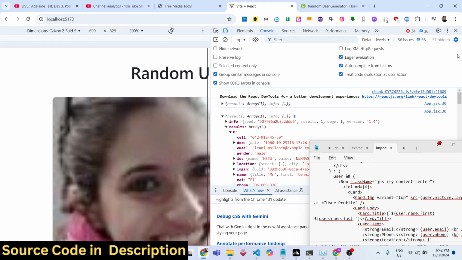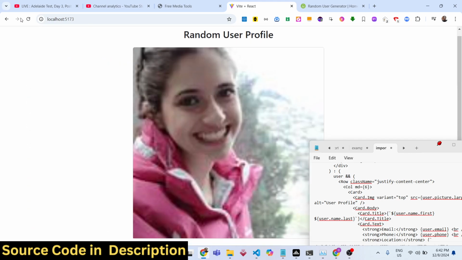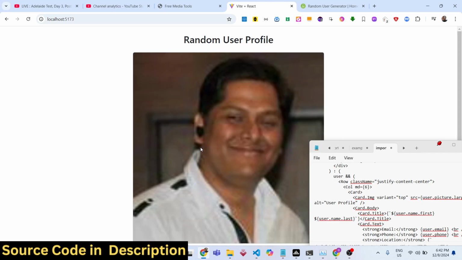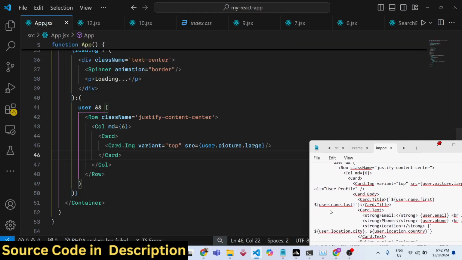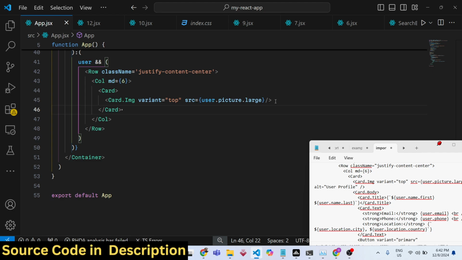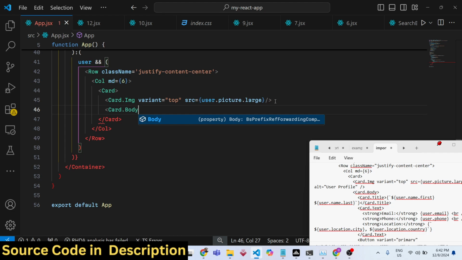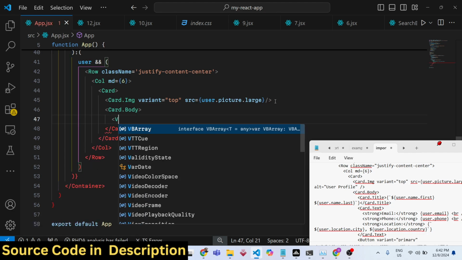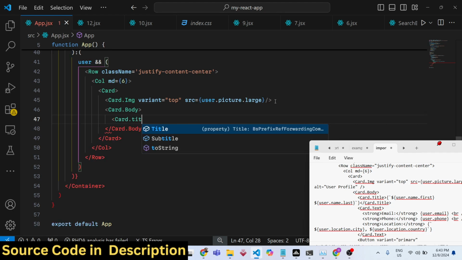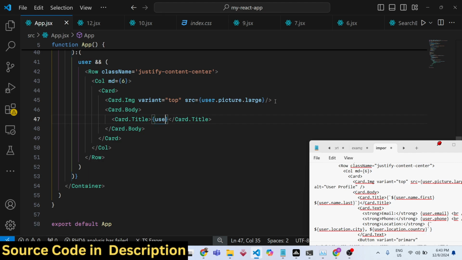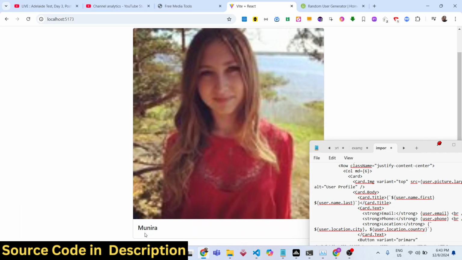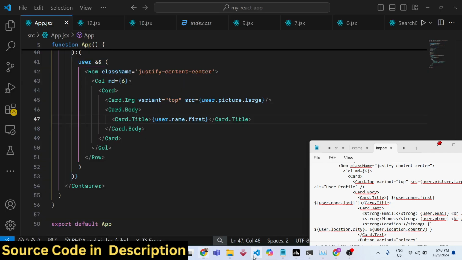So if you refresh here, you will now see the picture appearing. Every time you load the page, a different user will load. And now we also need to show the information about the user. So in the card body, we will define the card title, which will contain the username. So you'll simply say user.name.first. So you will see the name appearing.